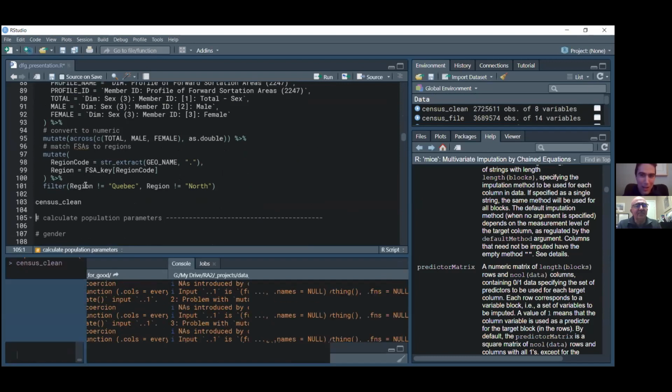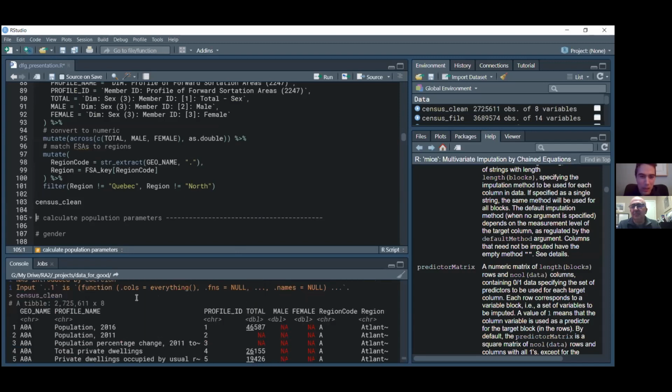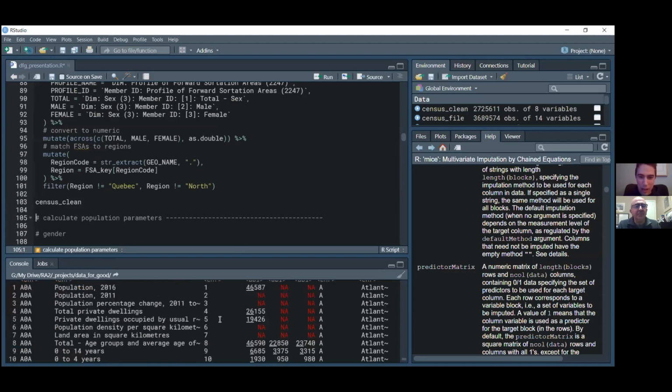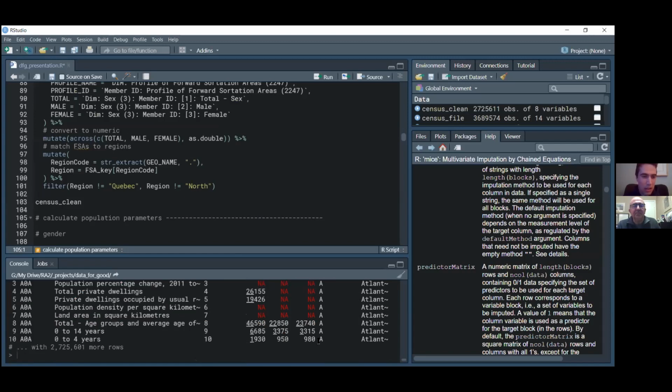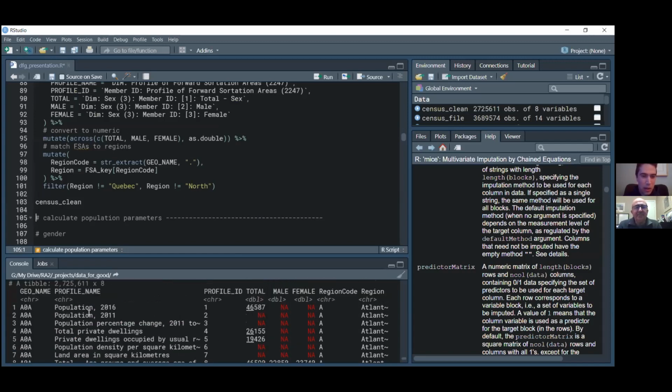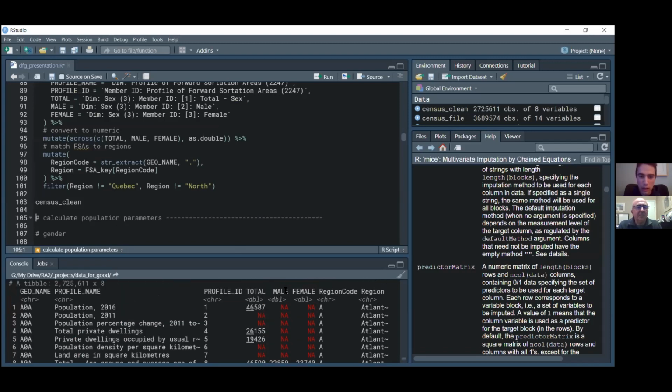So if I run this, that takes a little while. There's like, what, 370,000 rows in this data set. You now get something like this, where you have the region. This is Atlantic Canada, for postal code starts with an A there. And then here you have the attribute, and then the total, and then the male and the female columns.